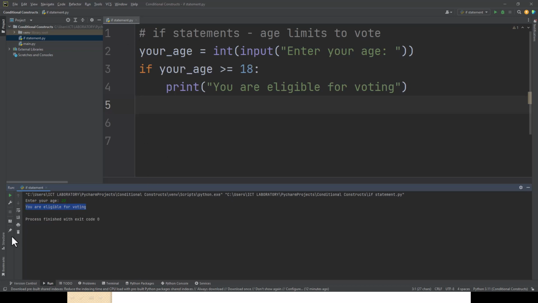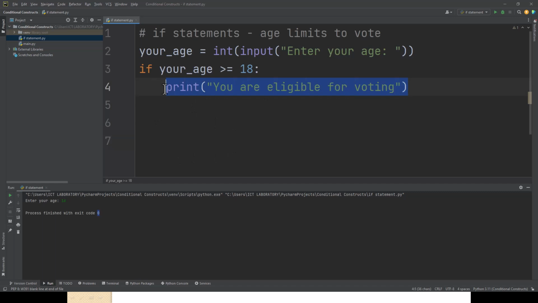Now let's rerun it again. This time I'm putting 18 exactly, and if I press enter, you are eligible for voting because 18 is the same as the 18 here. Then let's rerun it. This time I'm going to put something like 16. Then it terminates. It hasn't printed the statement that follows. Although there's no error, since you see exit code 0, it means there's no error, because there is no other block of code to run after the condition becomes false.